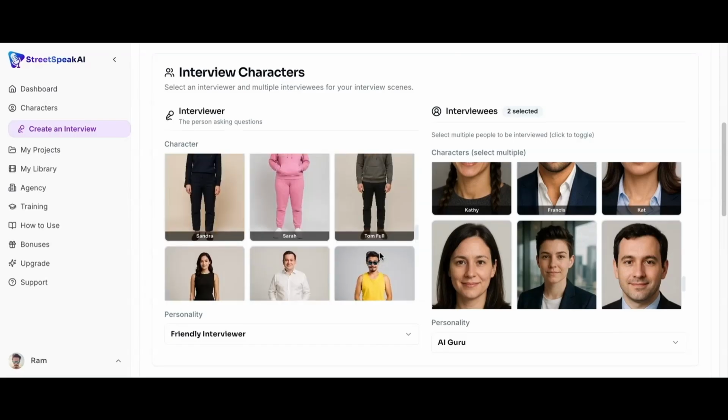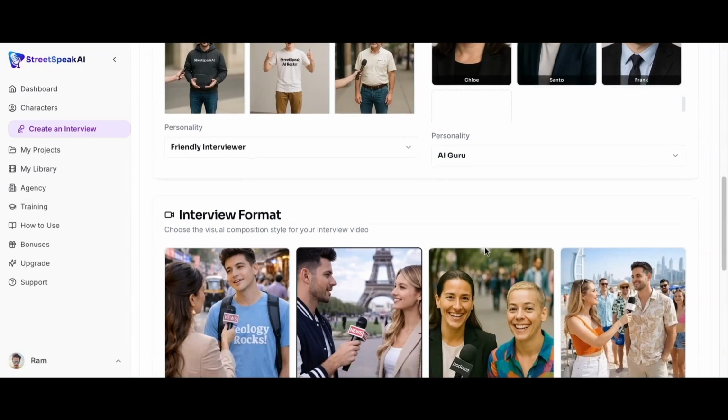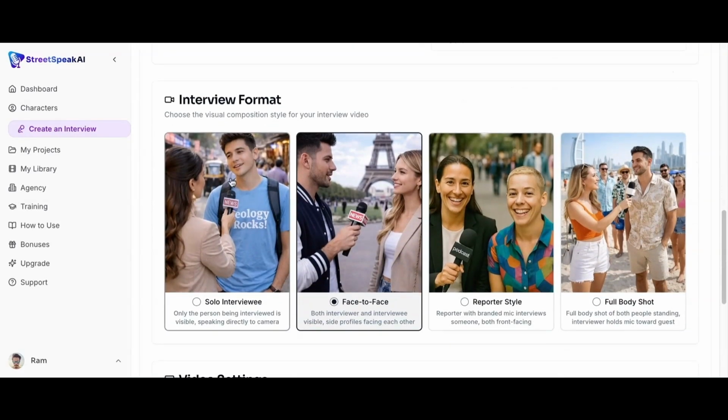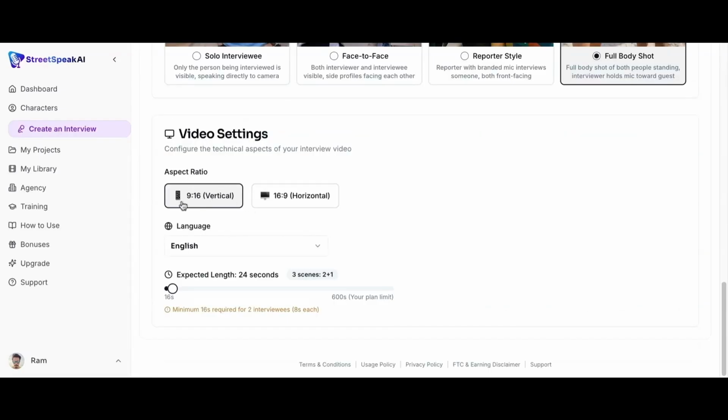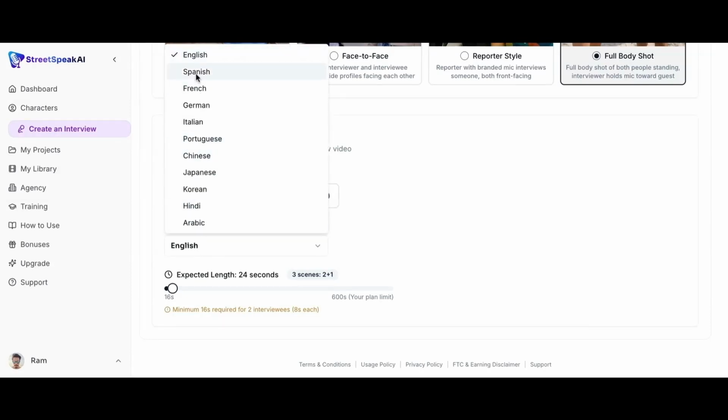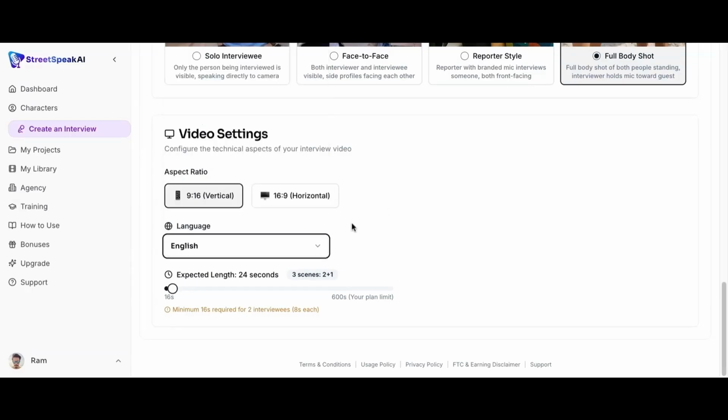What kind of format should we use? You can choose a solo interviewer where only the person being interviewed is shown, or face-to-face, or reporter-style interviews, or full body shots as well. So let's use full body shots. Since they're very fit people, I am going to be using vertical videos today, language English. We can also choose horizontal for longer YouTube videos. This is intended for short-form videos. They go very viral, and there are 12 languages you can use, I think.